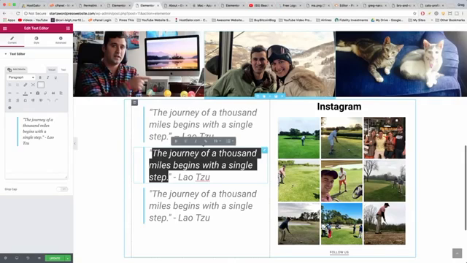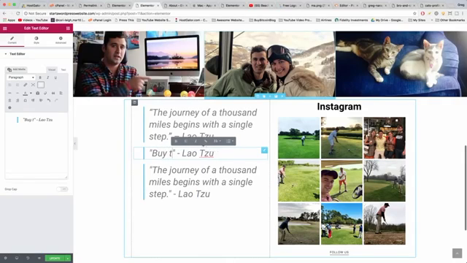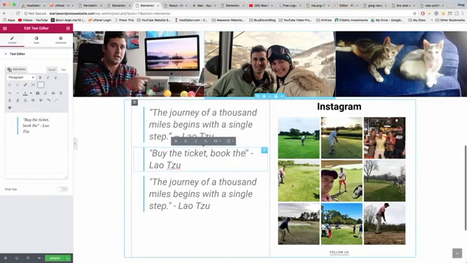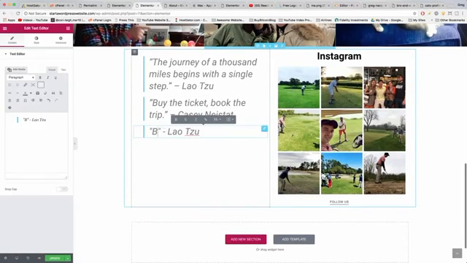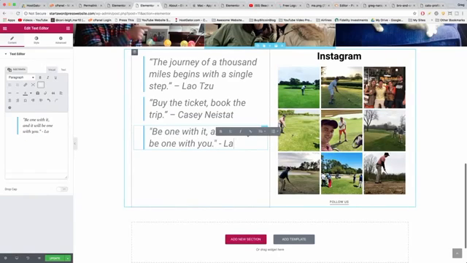So the second quote is buy the ticket, book the trip. And I believe Casey Neistat said that. So it's pretty cool. We'll give him credit for it. He might have said that, in a cooler way, but it was something like that. A third quote, which is just be one with it, and it will be one with you. And that's my favorite proverb of all time.